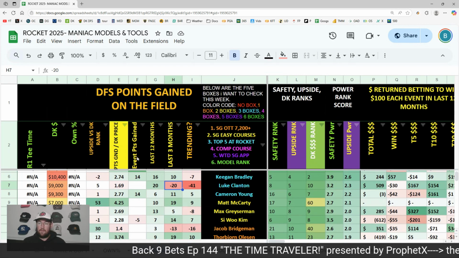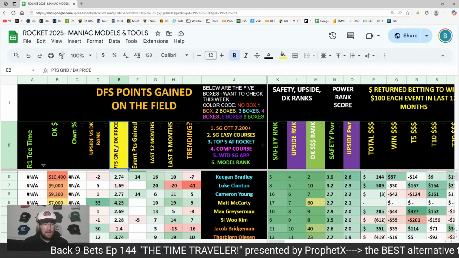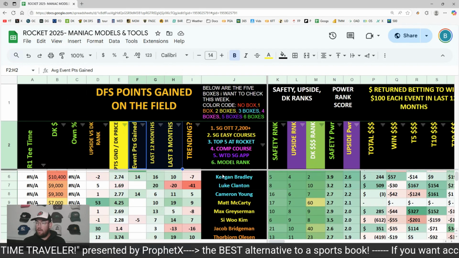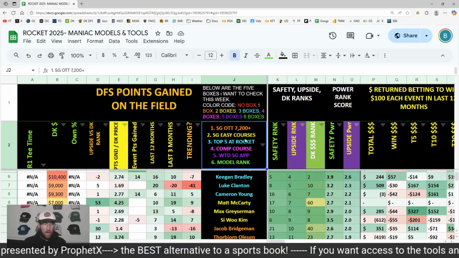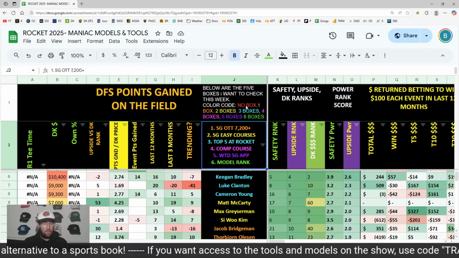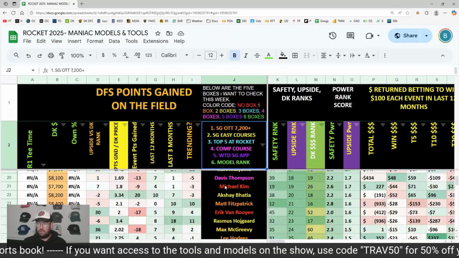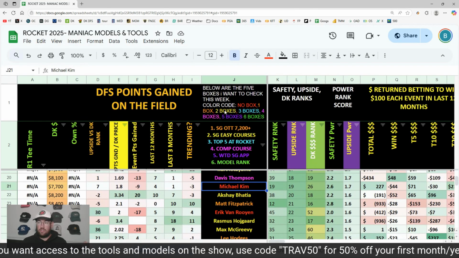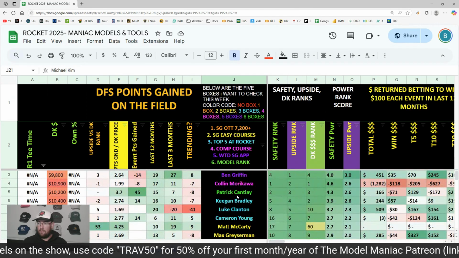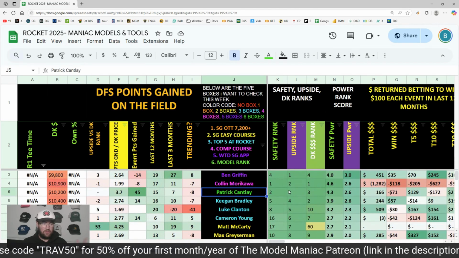So you can see who's trending. This points gained divided by DK price uses all 3 of these metrics over here. Then we've obviously got the names. We've got the boxes that we check. So all of these boxes are color coded. No box means, you know, you've got a red name. Orange, yellow, blue, pink, purple, and then green is the Patrick Cantlays of the world who checked all 6 boxes.